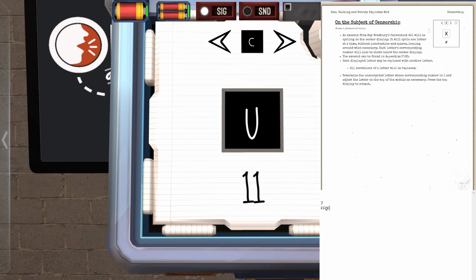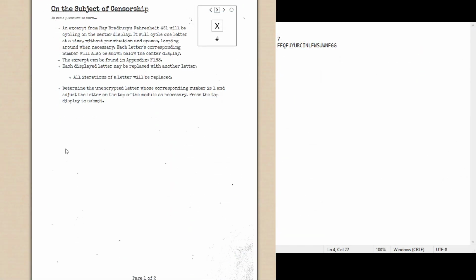Okay, that was an instant double. Also, I wrote down the number 7 because that is the first letter that I could see. Okay, so that was really lucky. I got a lot of good information there. We don't even need to look at the bomb anymore. So I'm just gonna make this bigger.